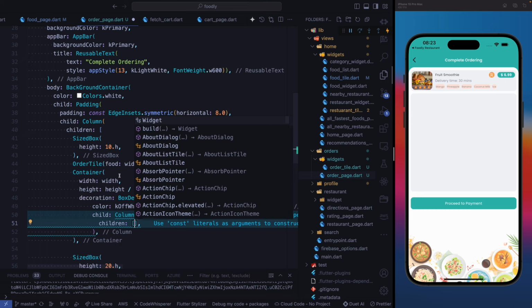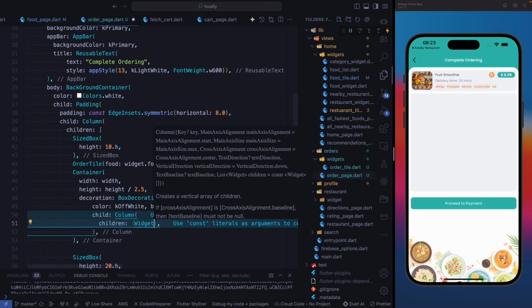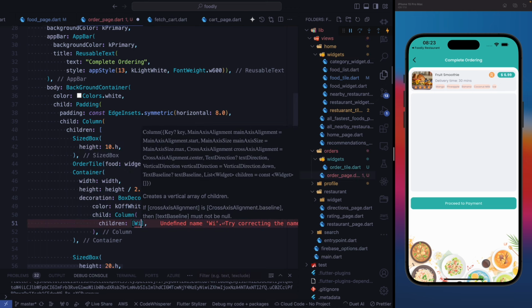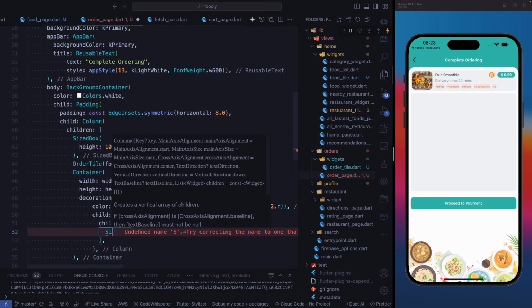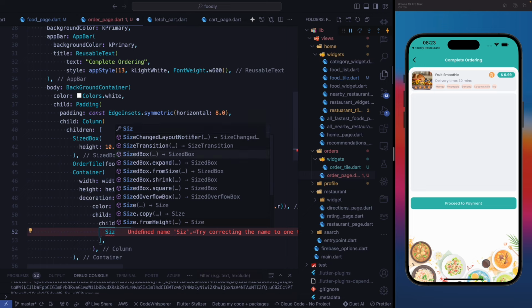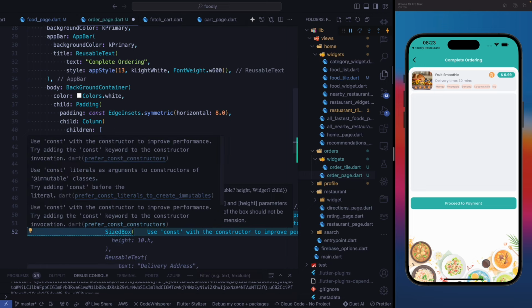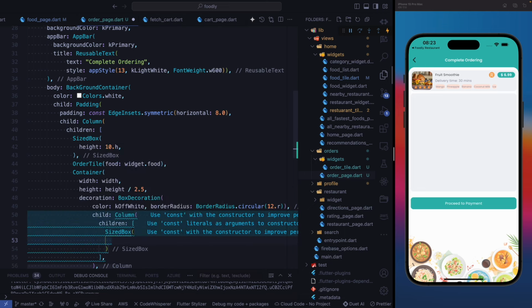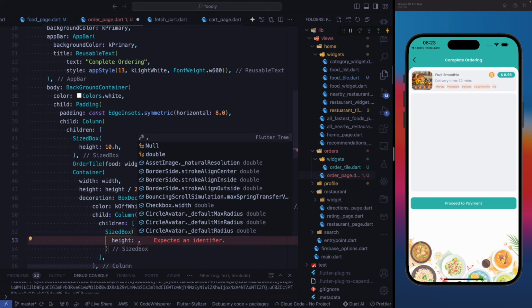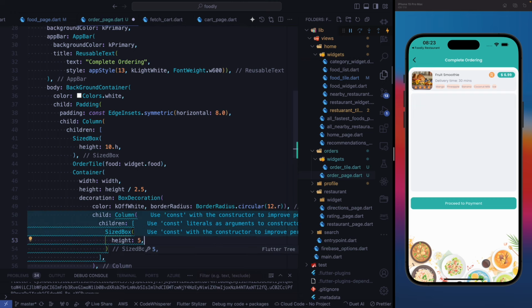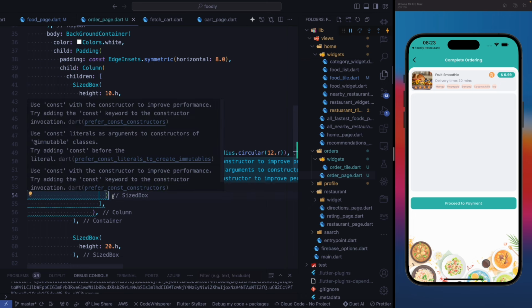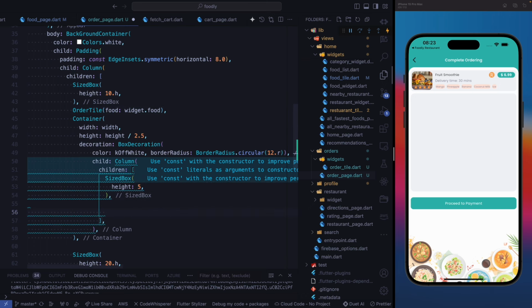So in our column, we need a size box first. We need to create a little bit of space right at the top, so we're going to use a size box to create this space. Our size box is going to have a height of 5 over here. Let's just save it like that. Nothing will show since we don't have anything visible.